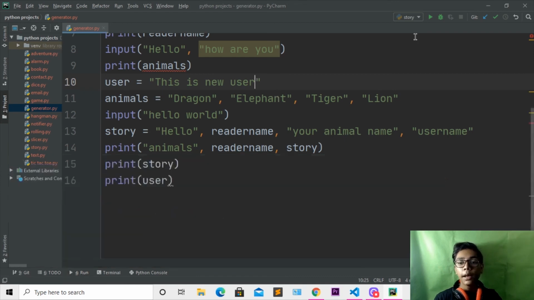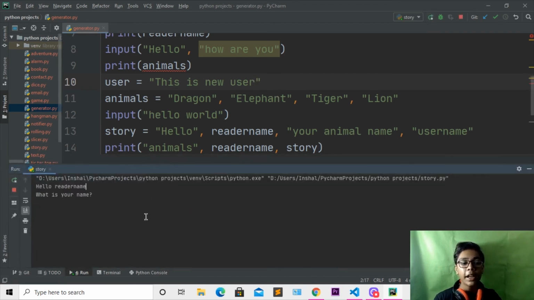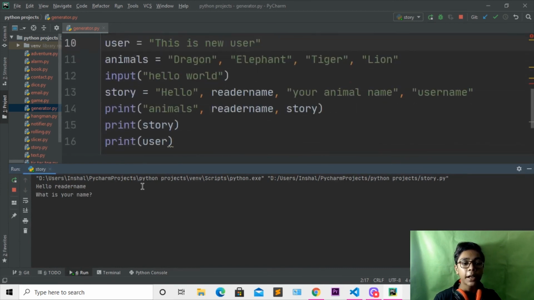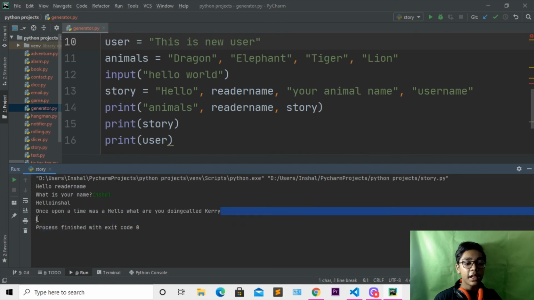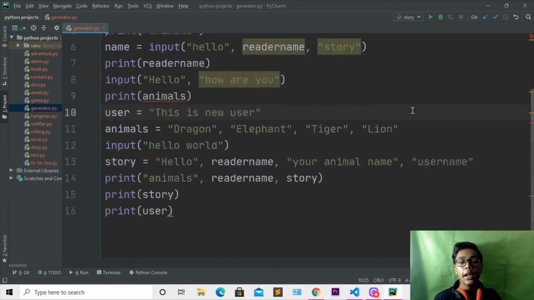So if I minimize that and run it again, it will all come out random, because I have used this import random tag to take all these things randomly. Here, if I write my name again, you can see it comes out as once upon a time there was a hello, what are you doing, called Carrie. You can see the name is changing again and again, and this is the story-like thing which I have written.